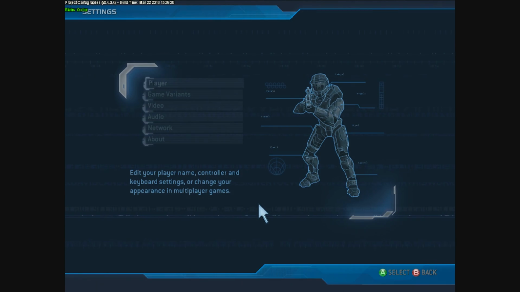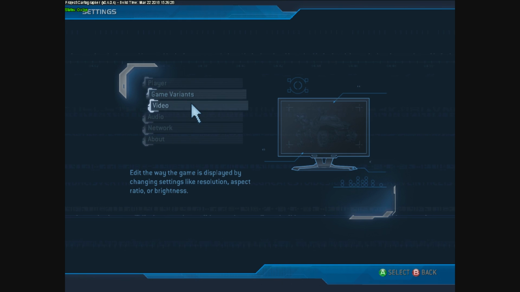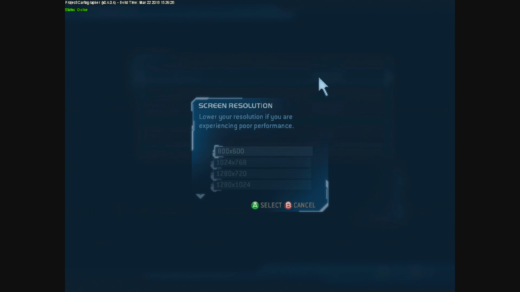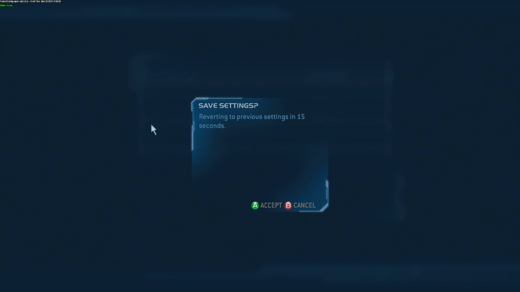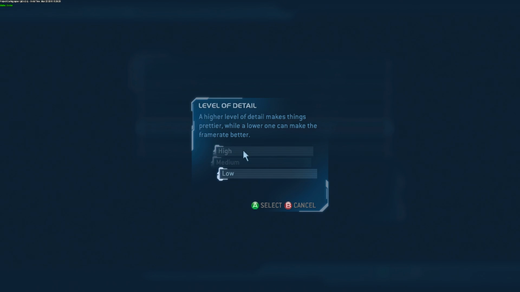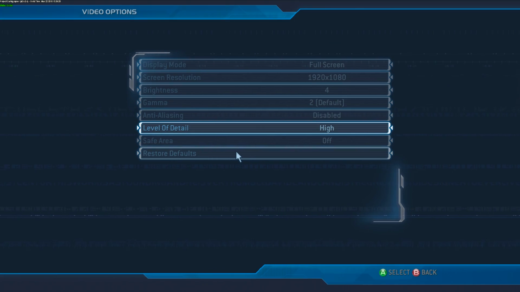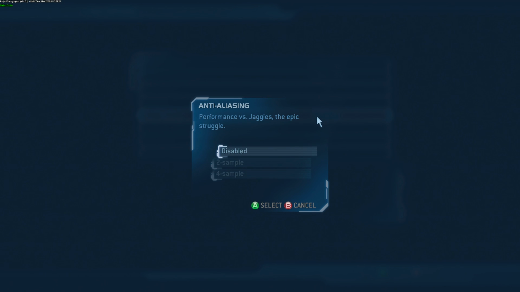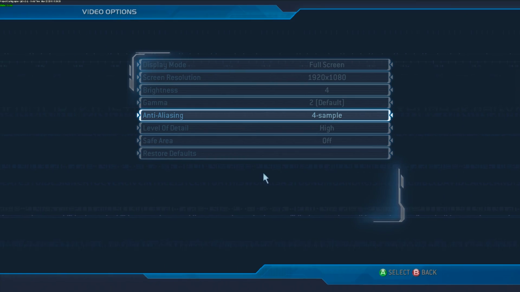Before you start playing the campaign or multiplayer, there are two things we need to do. Let's change the video settings to your desired configuration. For me, I'm going with a resolution of 1920 by 1080, but this part is up to you. I'm also going to put all other settings to their max configuration since I have a high-end 5K iMac.